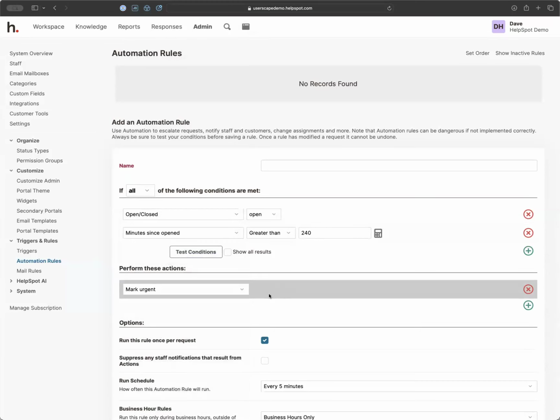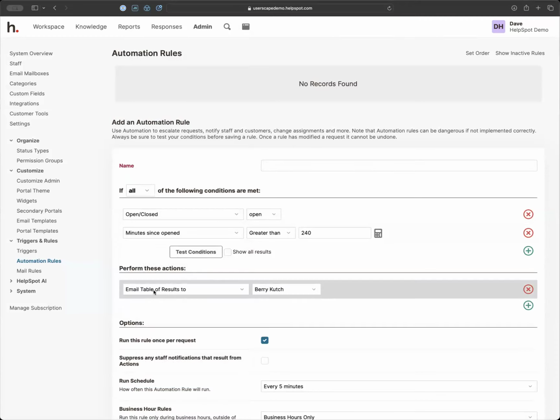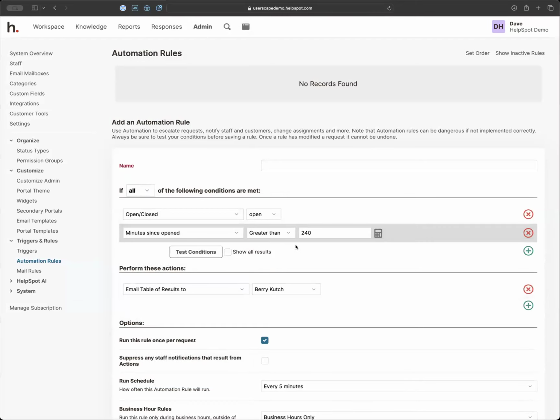So then that could tie in with that trigger that we just made. Or maybe what you actually want to do is just get an email report, basically, right? It's what we call email table of results. So you can do things like, if it's still open and it's been more than 4 minutes, I want to know about it.